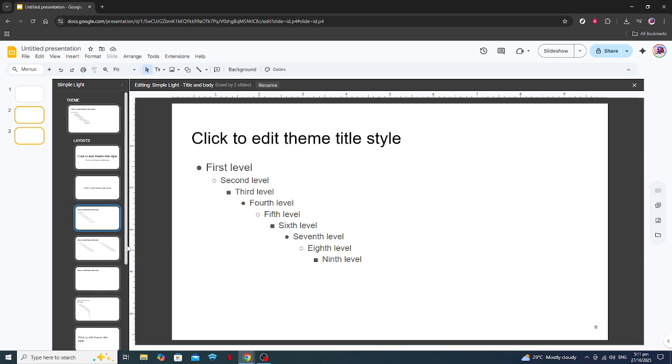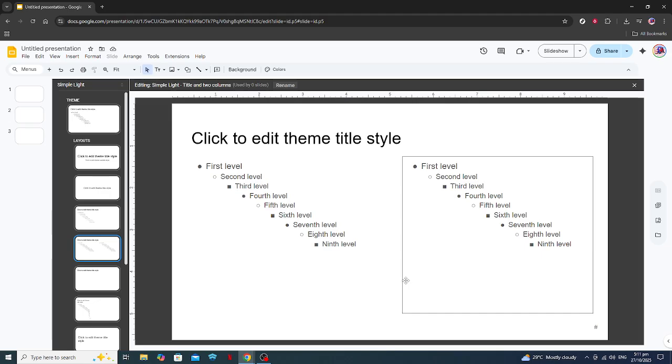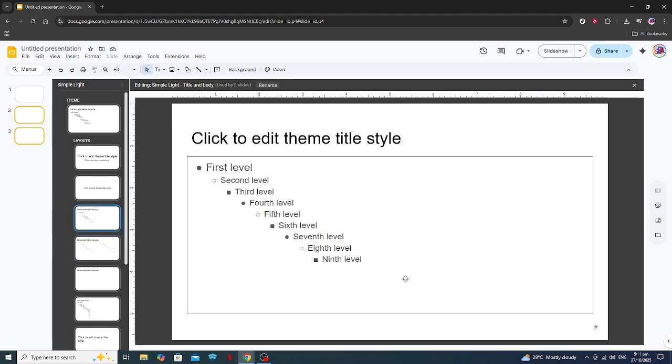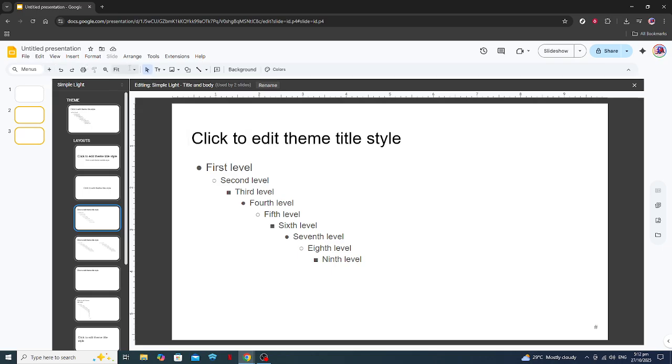Once you're satisfied with your font choices and adjustments, it's crucial to exit the master view by selecting the X or Close Master button, usually located at the top right corner of the screen. By doing this, you save your changes and return to the normal editing view of your presentation.